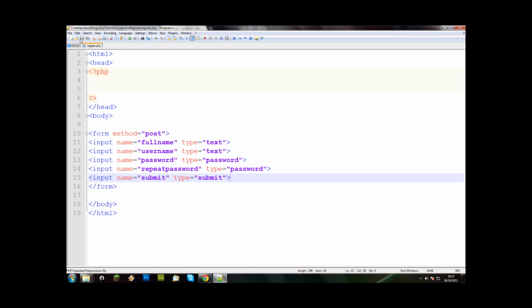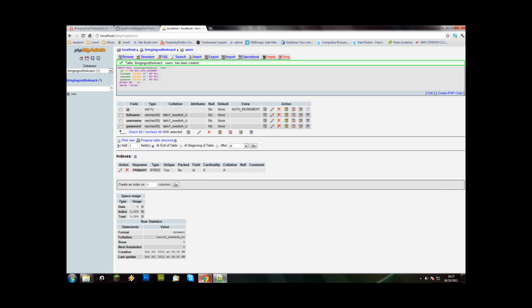So I think we can actually run this right now. So let's quickly see what it looks like. That's DB. If I do a refresh, there we go, and there we are. Username, password, and so on. Now that doesn't look very good, to be honest.